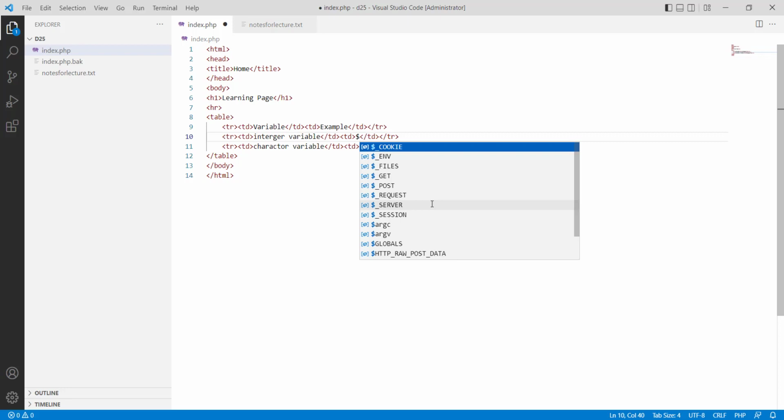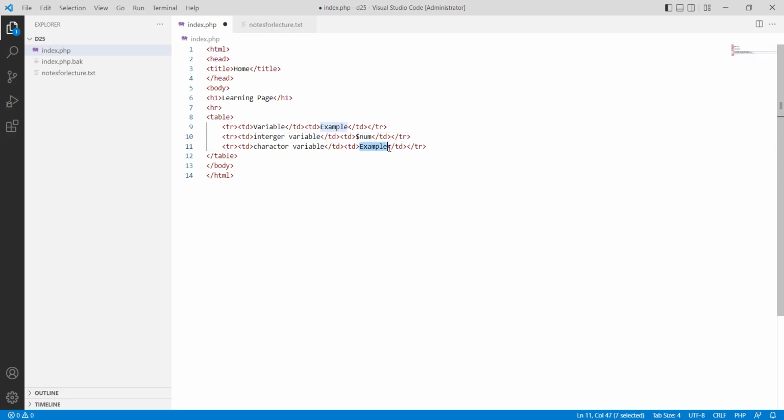But as you can see, the moment that I put a dollar sign, it already recognized that as a variable. So we then need to name our variable. We can call it num, like that. That then becomes our number. And then our example for character, we can then call it word, like that. So what this then means is we've actually just created a table and we're actually showing what some of this content is in the context of our content.